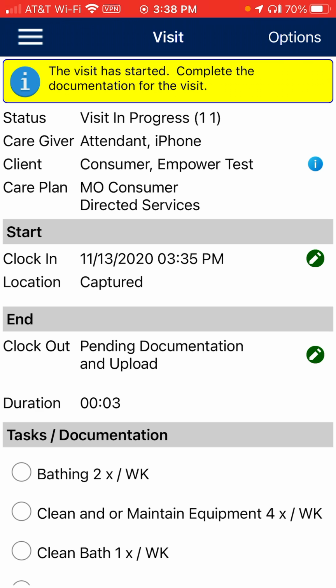One of the other things I want to point out here, but we're not going to go into any detail on it, is if you look under start and under end, you're going to see that little green circle with the pencil in it. This is where I go to edit the time. So let's say that something was wrong with the system and I couldn't log in when I really started. Let's say that I started at 3 o'clock, but for some reason the system was down. I could go in here and hit that pencil under clock in.